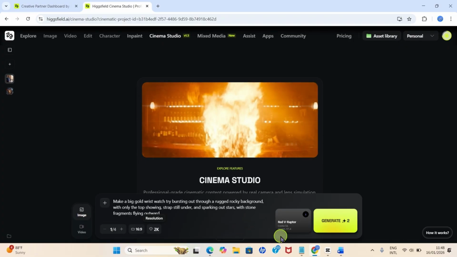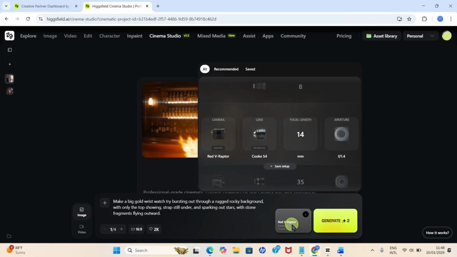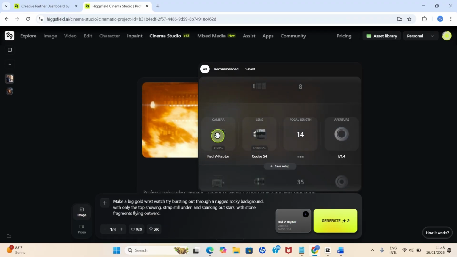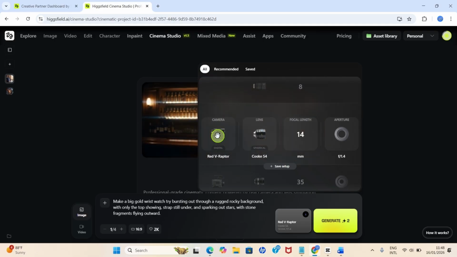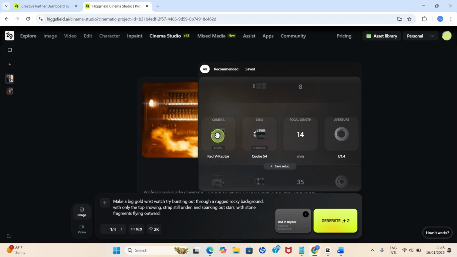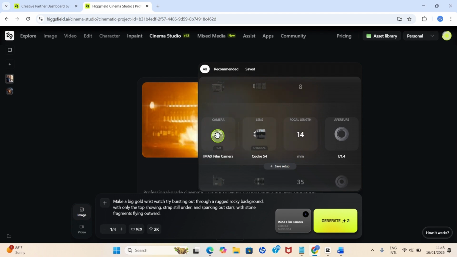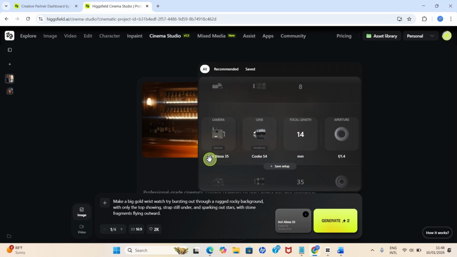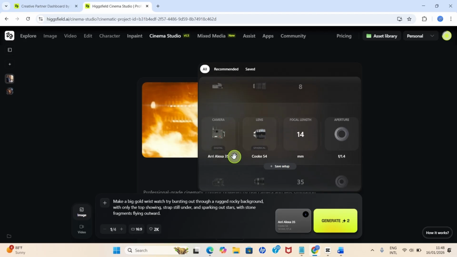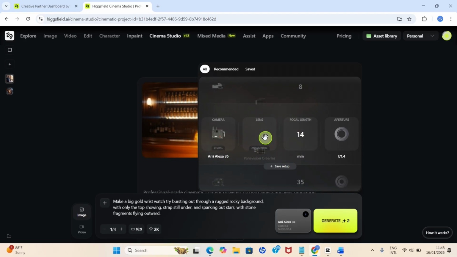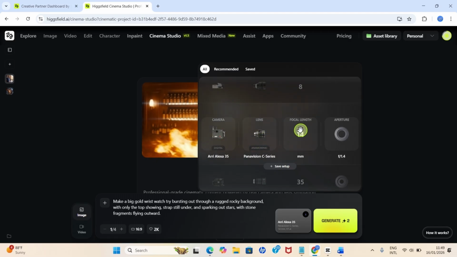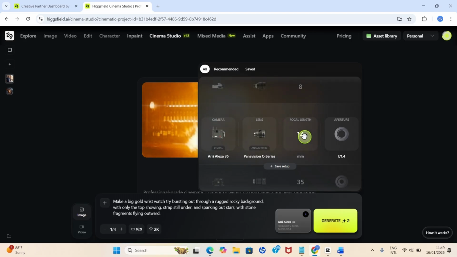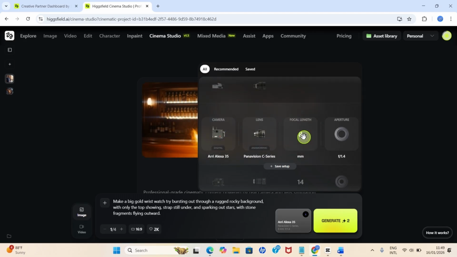Then let's set our camera. So I'll click here and select a different camera. If you take your cursor to this place, you can start pushing up or down on the wheel of your mouse to select a camera of your choice. Let's go with Alexa 35 here. In the lens aspect, just choose the lens of your choice. I'm going with Panavision C series here, and the focal length here is 14. If you want something different, please push until you get to something different. Here, let's work with 35.